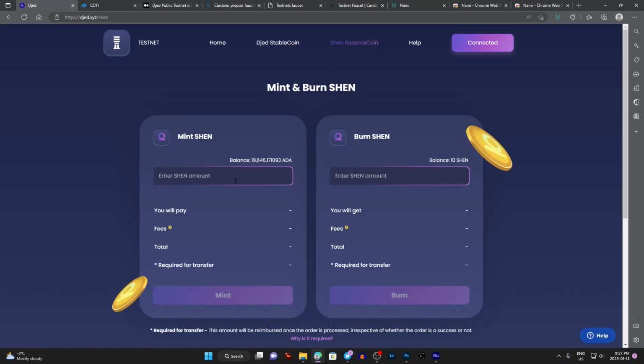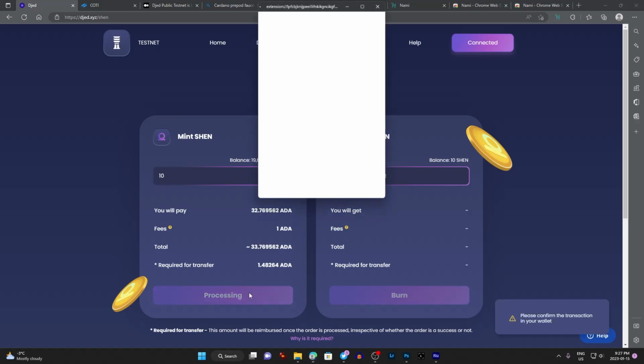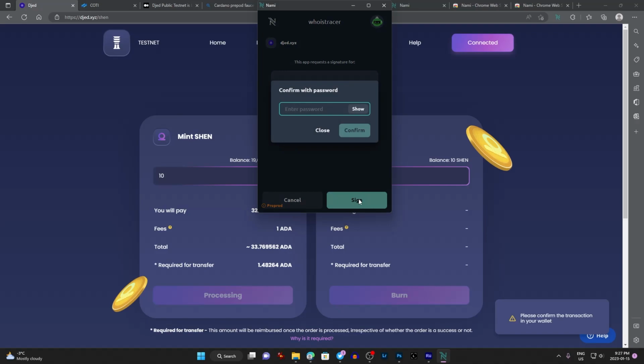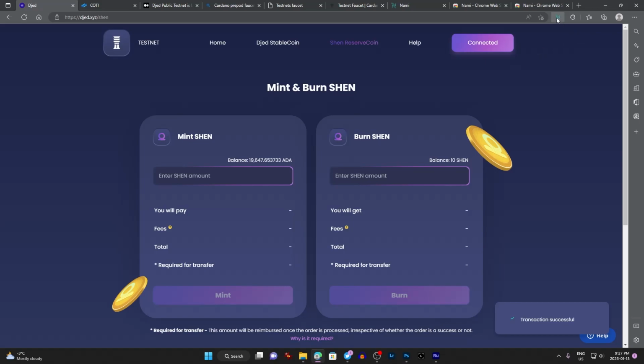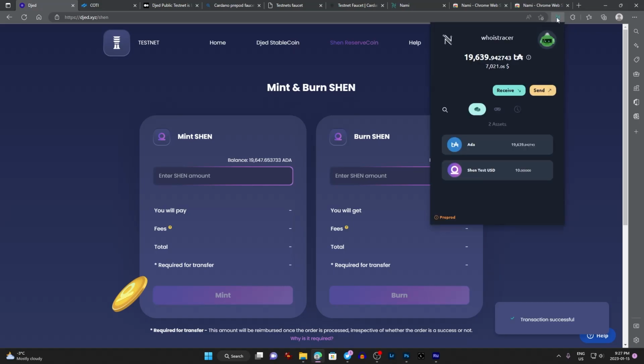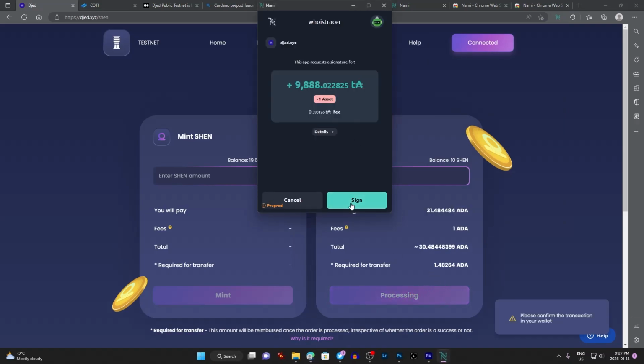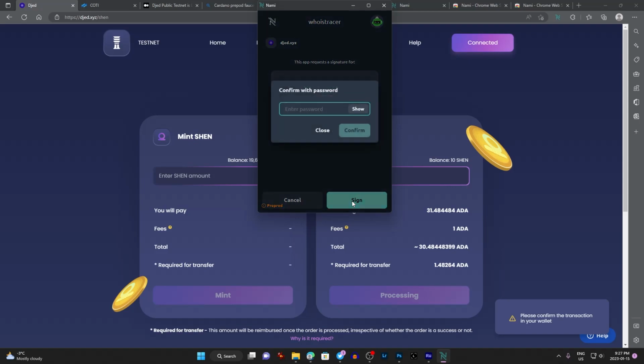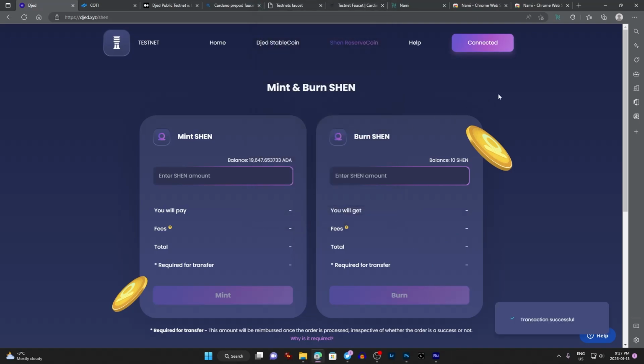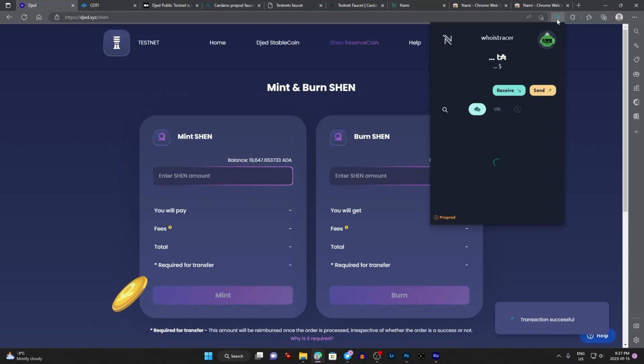To mint and burn Djed is exactly the same. To mint 10 Shen, I mint, I sign, password, there's my 10 Shen that I minted earlier. So I'm going to burn these Shen just to show you, even though by now I'm sure you understand. Okay. So that's the process.